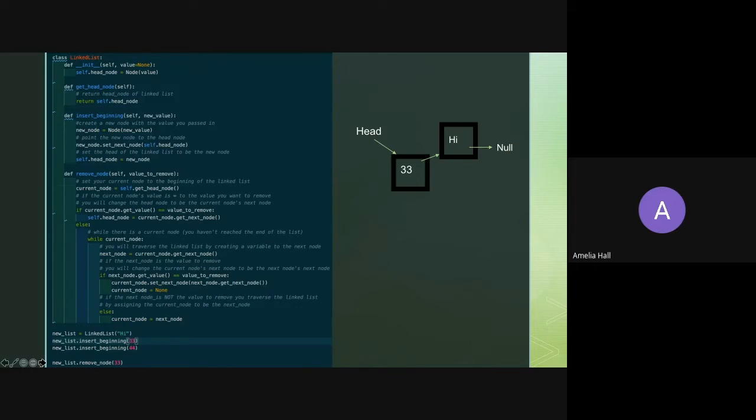Let's add in 44. Again, it creates a node. It's not pointing to anything because right now it's just a node. So we are going to point that node to the head node. So now 44, its next node is 33, but it needs to be the head. So we're going to point the head to 44. So this is our linked list. It was 44. What's the next node in 44? 33. What's the next? Hi. What's the next? Null. So let's say we want to remove node 33 right in the middle.